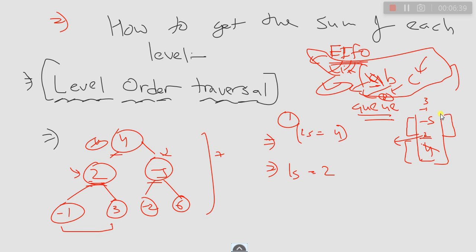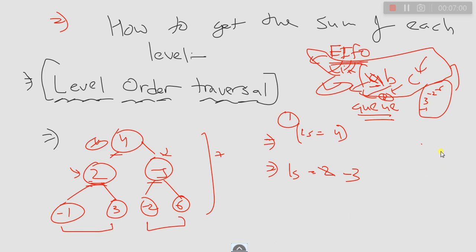After that, I will get minus 5. When I get this minus 5, my sum will become minus 3, because 2 minus 5 is minus 3. And I will add these two children to my queue. So my queue will have minus 2 and 6. Let me write this clearly. Now my queue has only these values: minus 1, 3, minus 2 and 6.